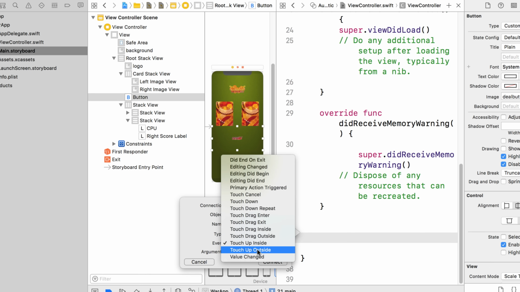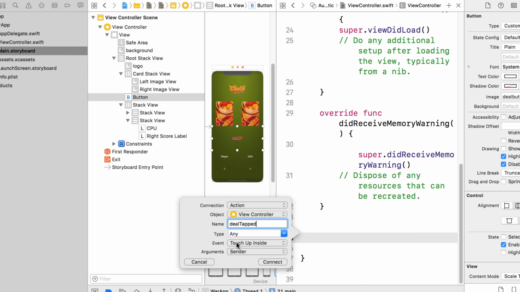There's touch up outside, which is actually when the user taps on the button but slides their finger off the button and then lets go. So that doesn't count as a tap, and we don't want that. This is the one we want, touch up inside.